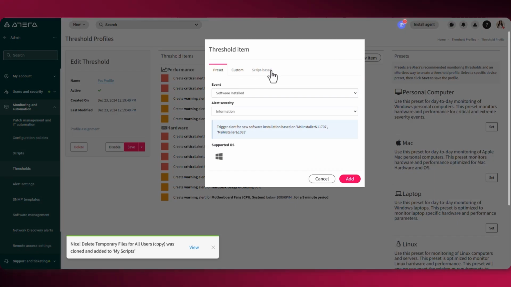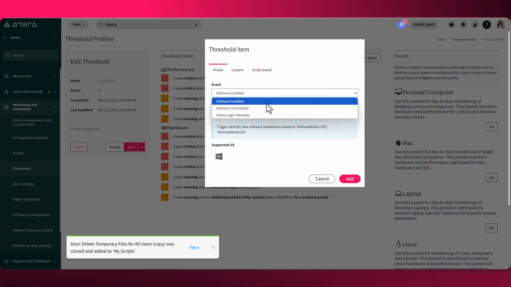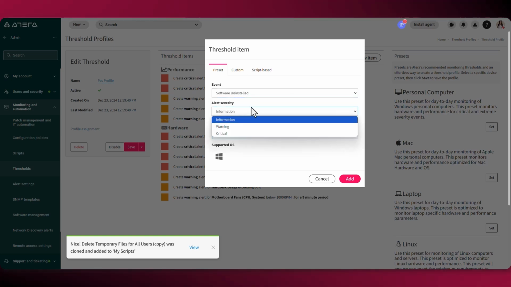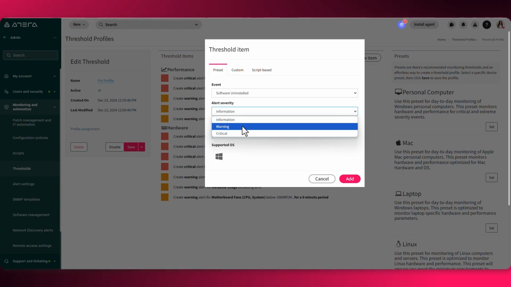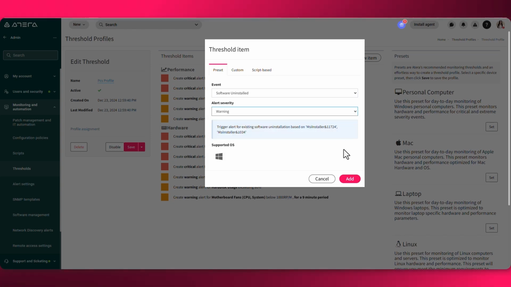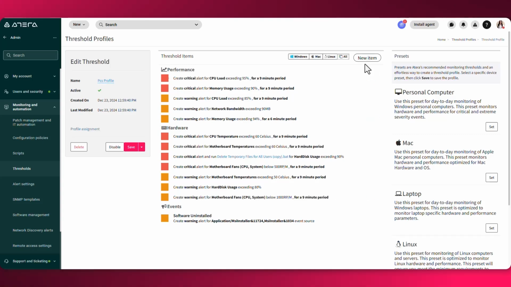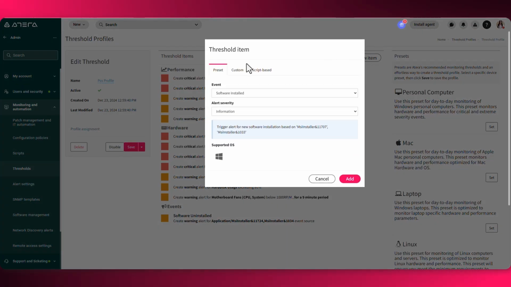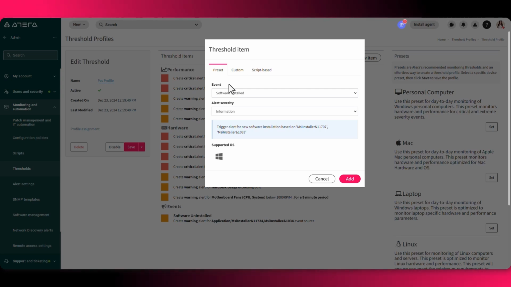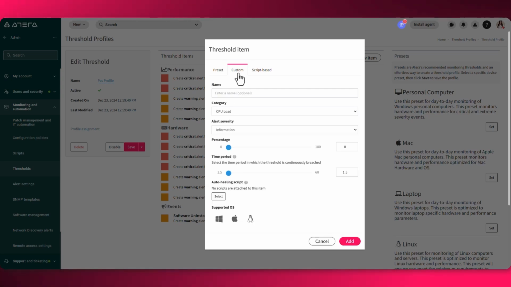And we have 3 different types of threshold items you can add. The first is event-based. Select the event, the severity of the alert, whether it's informational, warning, or critical, and click on add. Let's go ahead and now create our own item. So click on new item. You'll find 3 different types of threshold items you can create. The first is event-based. The second is custom.